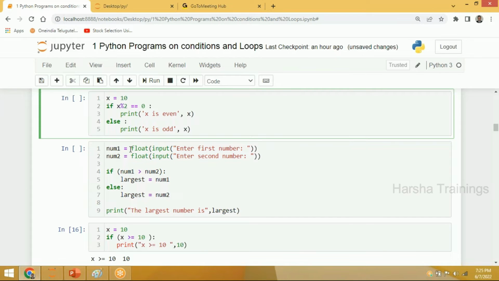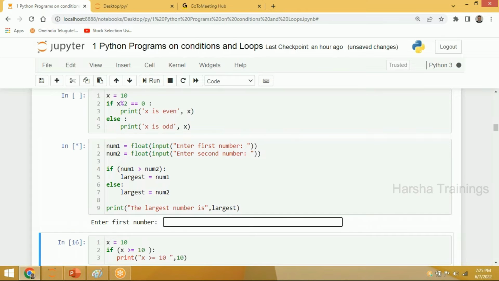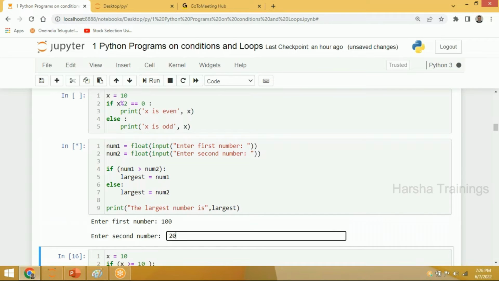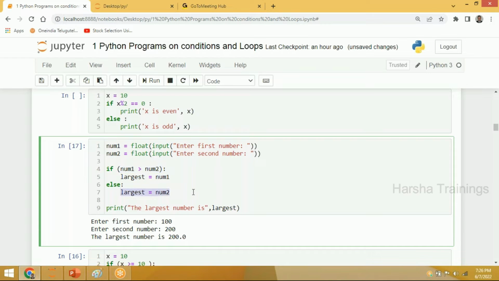Now let us take the biggest of two numbers. Here I'm taking 100 as the first number and 200 as the second number. What is happening if number 1 is greater than number 2? Number 1 is 100, number 2 is 200. Is 100 greater than 200? No. So it will go to the else block. Now I am assigning the value of number 2 to largest, and I am printing the largest.